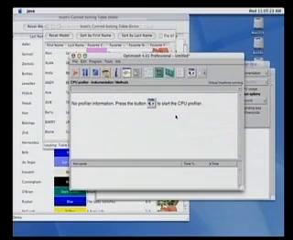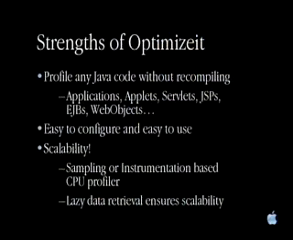So I just want to run over what the strengths are of Optimize It. The biggest thing is that you basically can profile your Java code without any recompiling. All you do is you run it using the Optimize It runtime, basically. It's really easy to configure. It's easy to use. I didn't show it exactly back here, but when you first come up, you have a whole option to launch it all from Optimize It. So if you don't want to launch it separately, you can just launch it right there. You can set up all your class paths and everything.